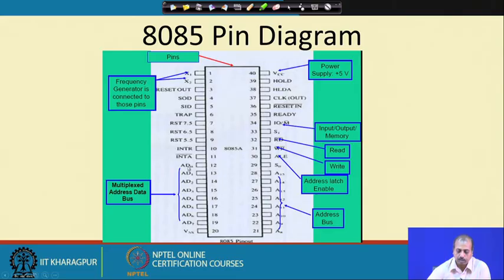We will see that this has been done to reduce the pin count. Otherwise, the 16 bit address lines would be 16 pins and the 8 bit data lines would be 8 pins. 16 plus 8, 24 pins would already have gone just to create the address and data lines, and we would not have many other pins left for other operations. So the designers have multiplexed the address and data buses so that the number of pins required is less.